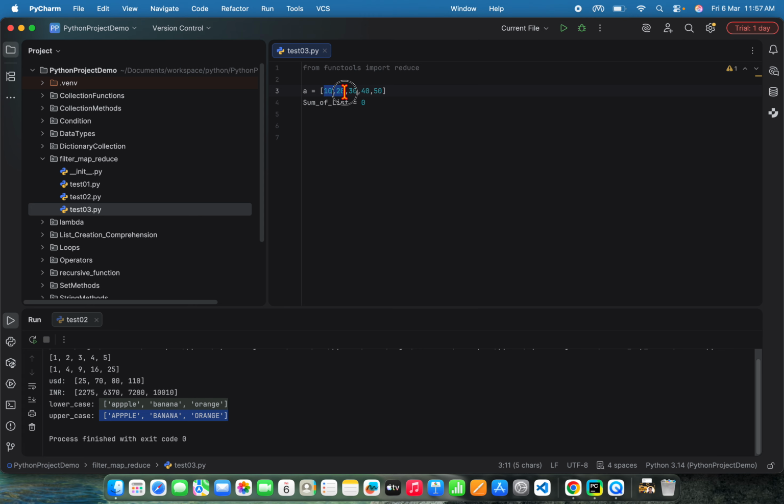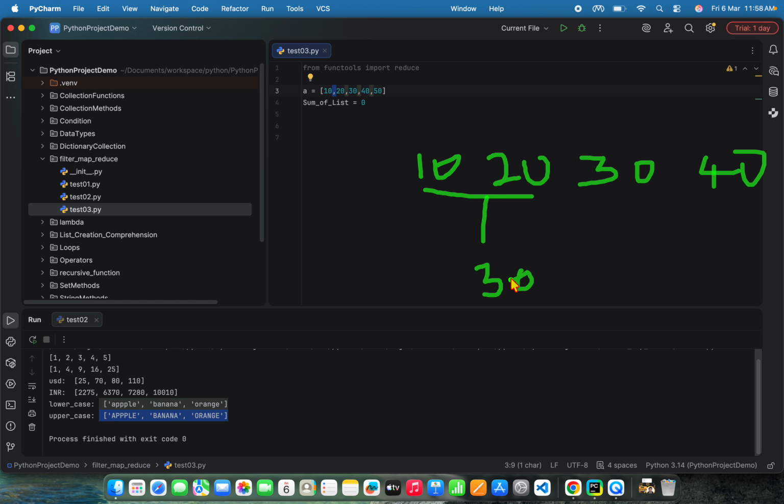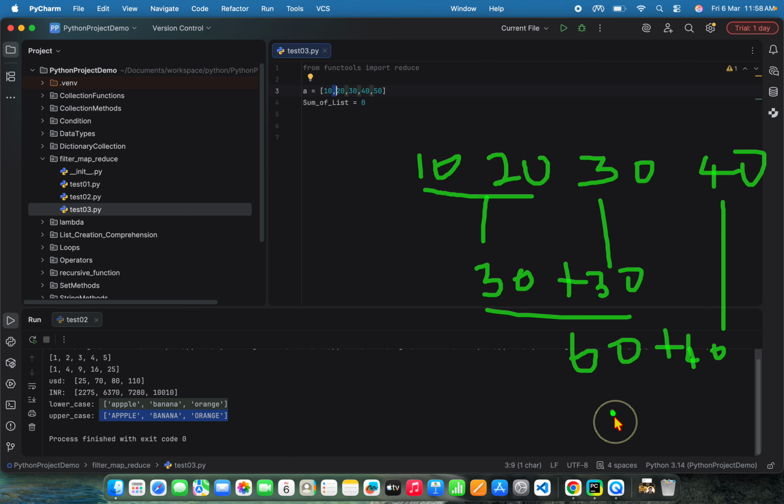So first I need to add these two values, right? And then I'll add the result of it to the next value. So say I have 10, 20, 30 and 40. If I want to add everything together, first I'll add this 10 and 20, which is 30, and then I'll add the 30 here, correct? So this becomes 60, and then I bring this 40 down, so totally it becomes 100, correct? So this is how my addition goes.